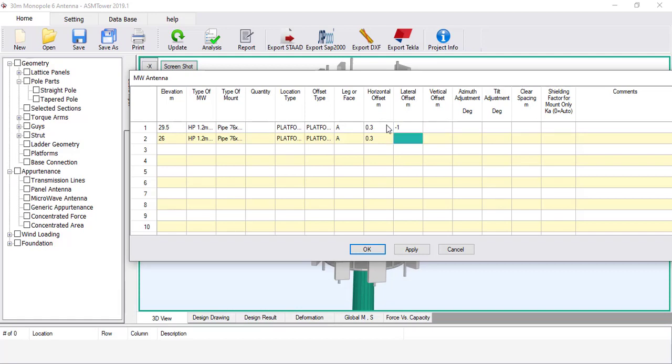Adjust the lateral offset equal to -1 meter to avoid a clash with the panel antenna. Set the vertical offset to 0 if the microwave center is the same level as the mount center. Adjust the azimuth adjustment to 0 to make the microwave orientation corresponding to the face A. Adjust the tilt adjustment to 0 to make the microwave direction horizontal. The clear spacing is the net distance from the microwave back and the face of the mount's pipe. Set it equal to 0.2 meters.